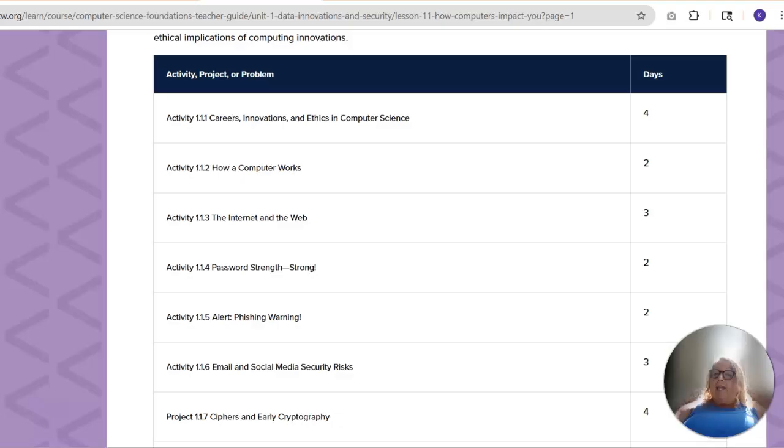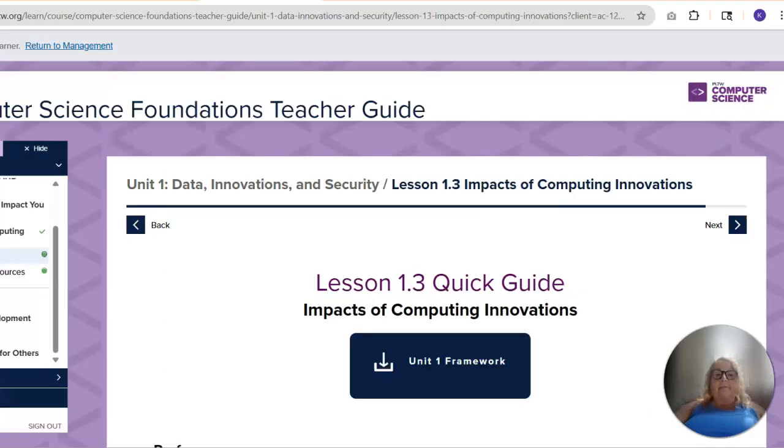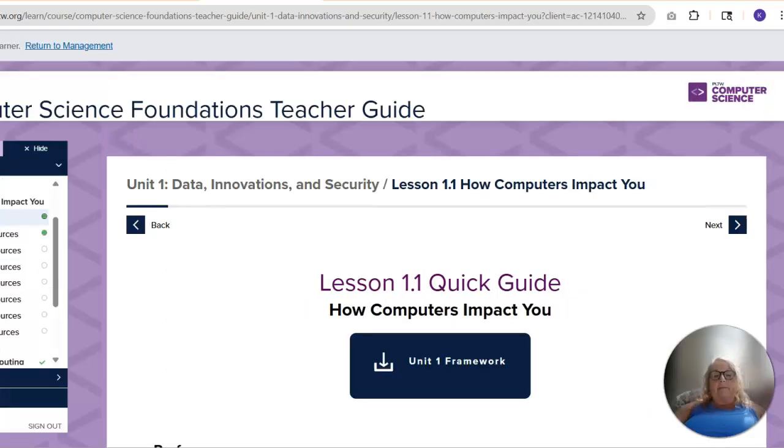You got to figure out how to get on Project Lead the Way. Send me a picture so I know you're in. Then you'll go to 1.1.1 Careers, Innovations, and Ethics. Now, I'm going to go back one page, two pages.